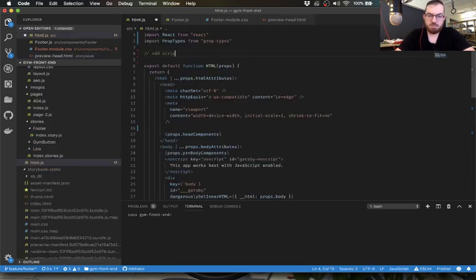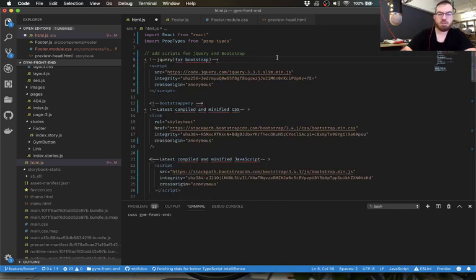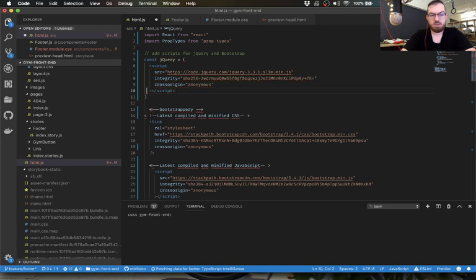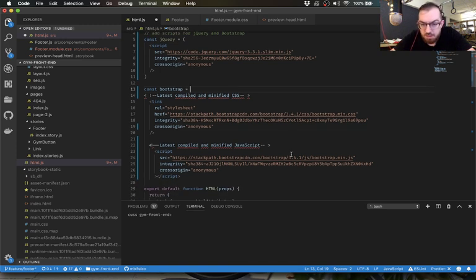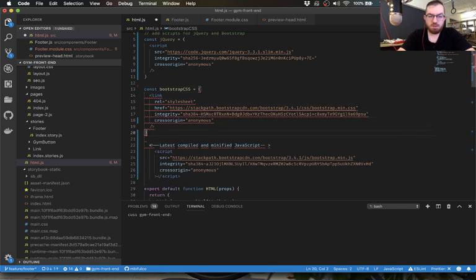So add scripts for jQuery, and Bootstrap, and just because I'm like that, I'm going to capitalize that. So these are my scripts. Const jQuery equals some parentheses, one of these, one of those, one of those. Save. Const Bootstrap equals. It looks like I have two Bootstrap files there. Bootstrap, the CSS and the JavaScript. Bootstrap CSS equals these ones, and then const JavaScript.